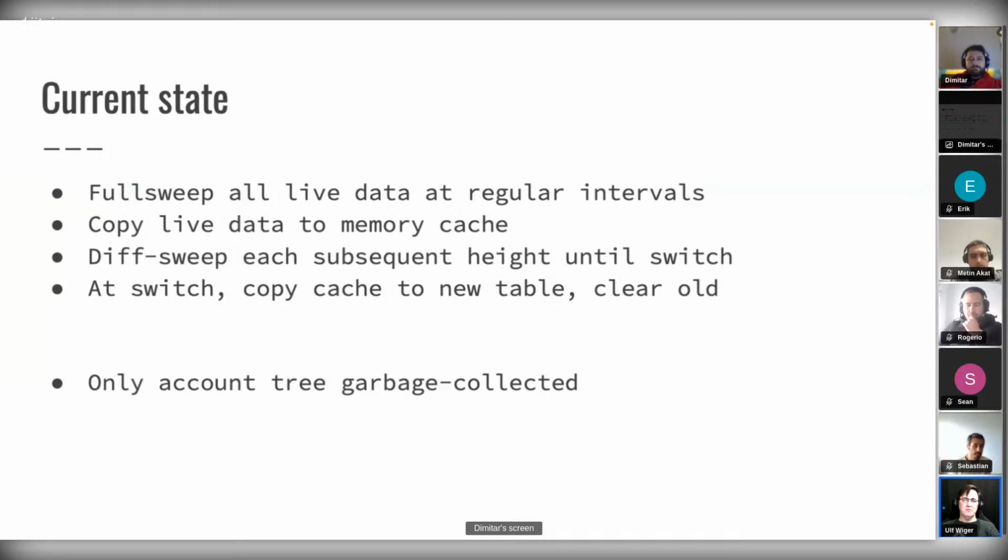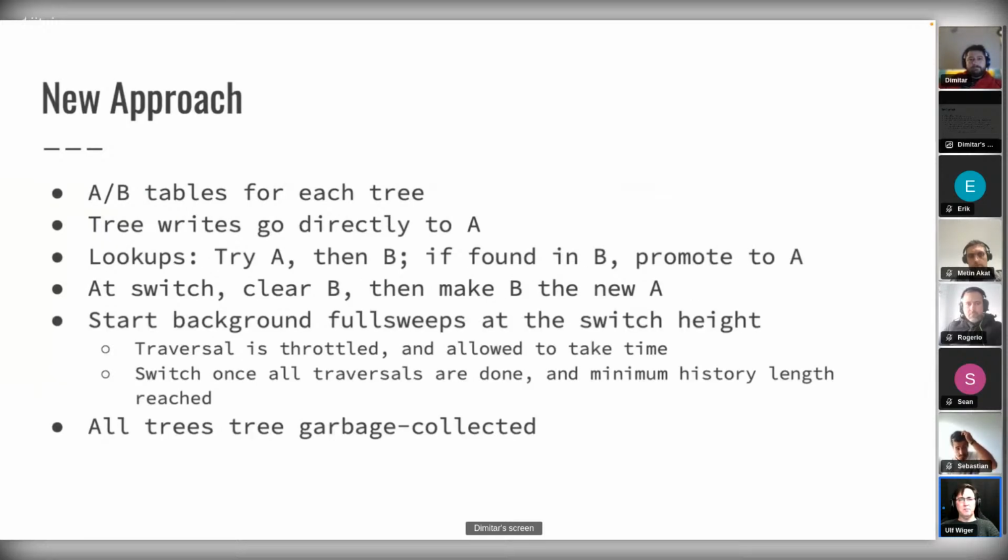Now, this has various drawbacks. Obviously, we're wasting space. It's also a bit IO heavy. So we're only doing this for the account tree. So what we're doing now is we're switching to a new model where for each tree, we have 2 database tables.